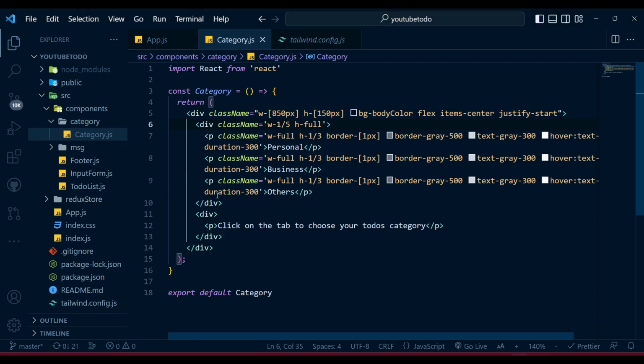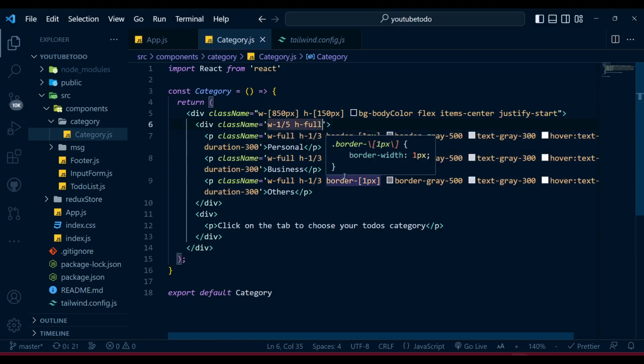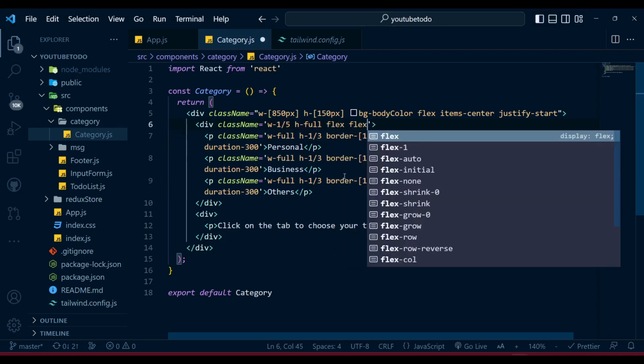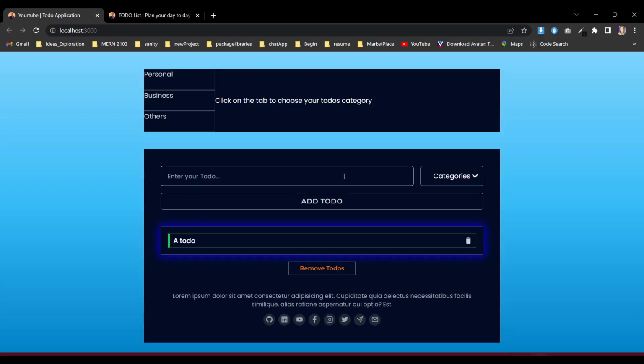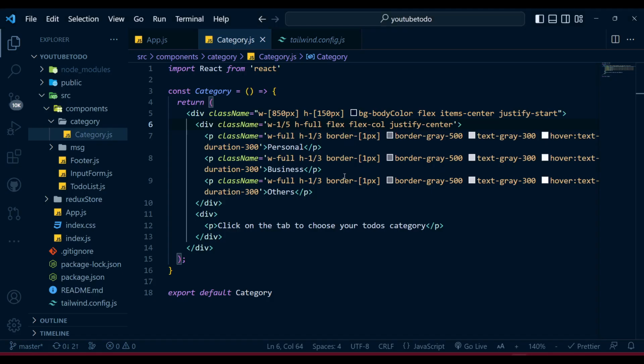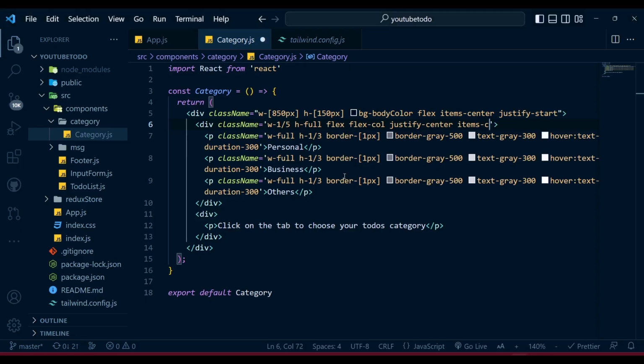So now everything should be in the center. In the div, I can make flex, in column, and make the justify center. I think it will work. Not yet working. So item center, no, I'm missing some portion. Okay, let's do it from the beginning.